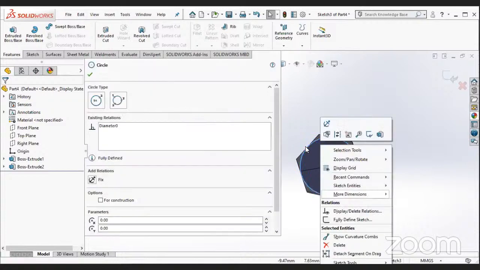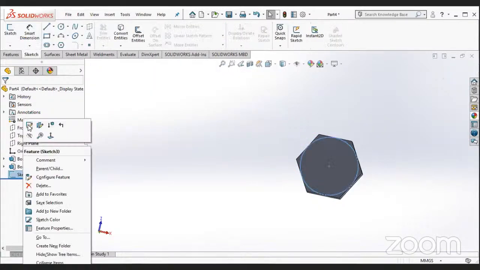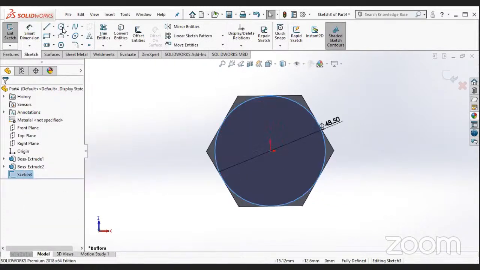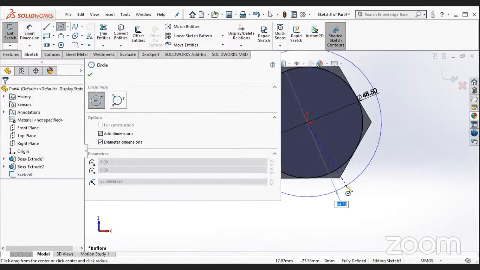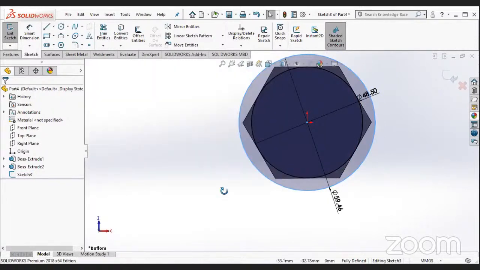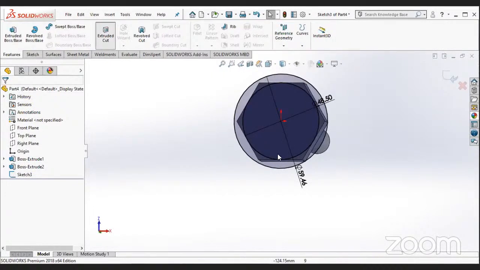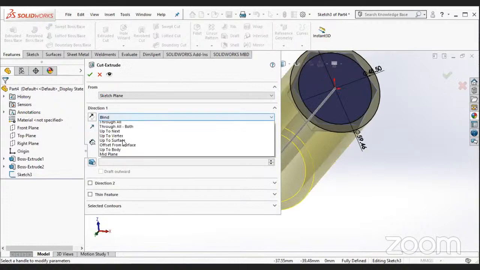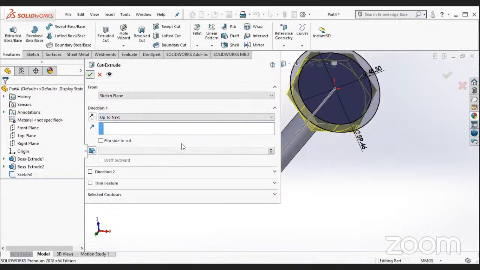Again, sketch on this surface. Select one more circle and bring it outside this time. And now you can go in the features for extrude cutting. And this time select the outer circle and not the inner one. Set here up to next. And click on right.